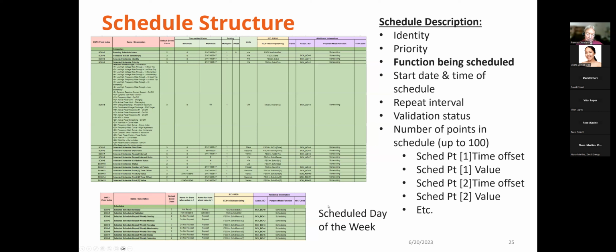We've also included the ability to schedule day of the week. So you can have a schedule that says this just runs every Sunday, or this runs Monday through Friday, or this runs on Wednesday and Friday, whatever grouping that you want. So it's a very flexible type of scheduling capability.